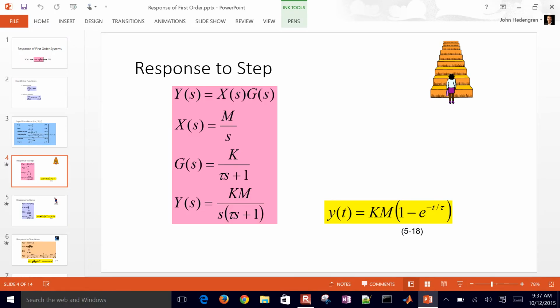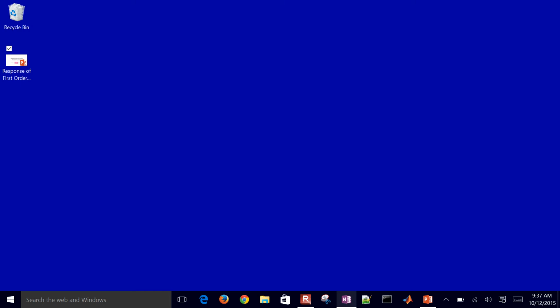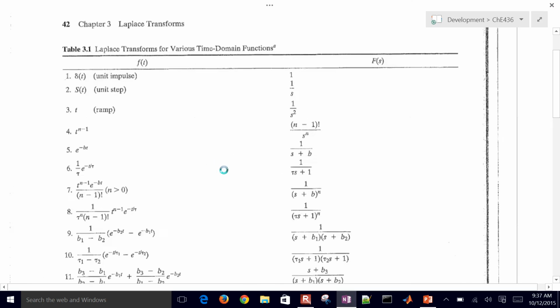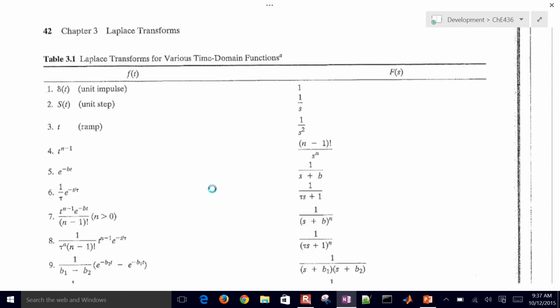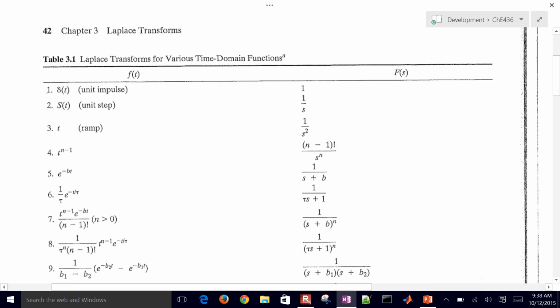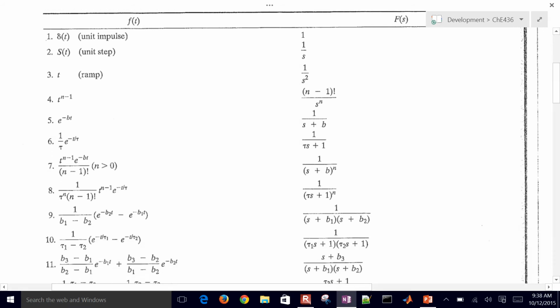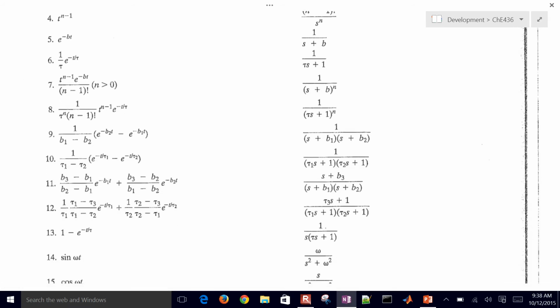Okay, so if I come over to my Laplace tables, you can find these in various books. In this one, Process Dynamics and Control, it's going to be in Table 3.1 on page 42. And if we scroll down, we're going to see something that looks like our function. We'll convert it back into the time domain.